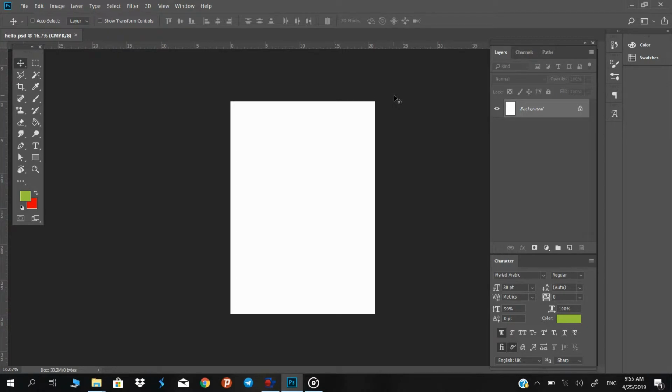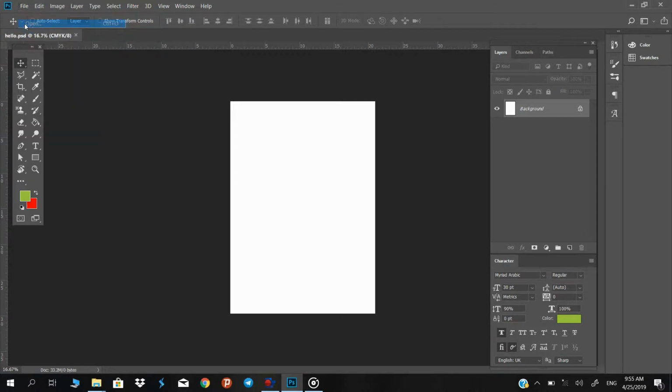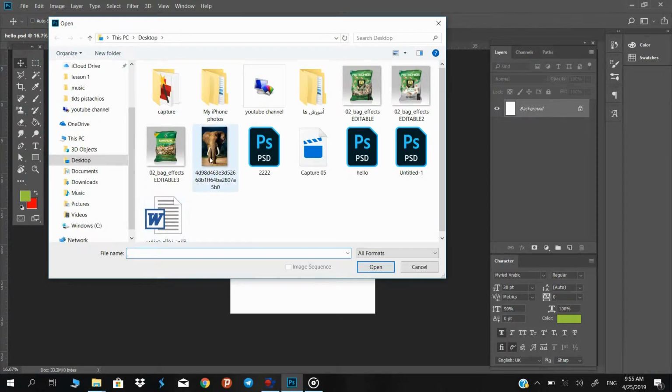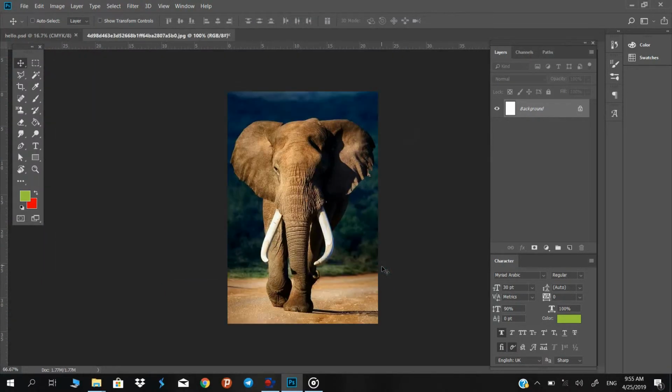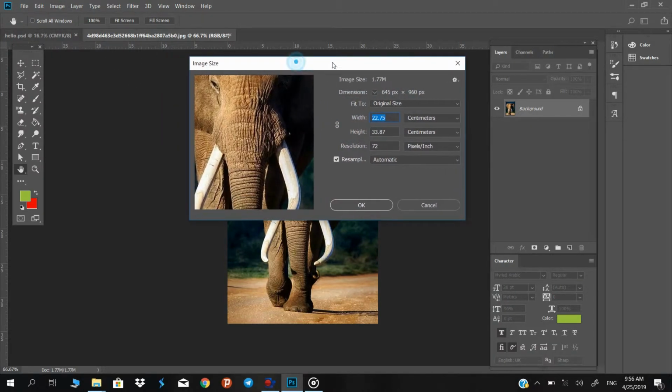It's time to learn how to open an image in Adobe Photoshop. Well, go to File above your page and easily press Open an image. Here in the browser I find my photo. Here it is, so I open it. Well, if you want to know your image size, you should go, again above your page, to Image and click Image Size. Well, now you can see your image size here.